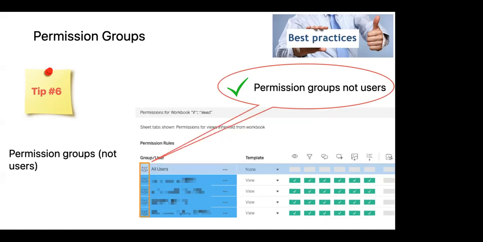Permission groups, not users. You should not use users at all. Maybe for a project leader, you give a user. In most cases, you should use groups. Especially for most servers, you should sync Active Directory with your server. Then the permission change will become much easier. It can be done automatically outside Tableau, without going to Tableau Server and changing one by one.